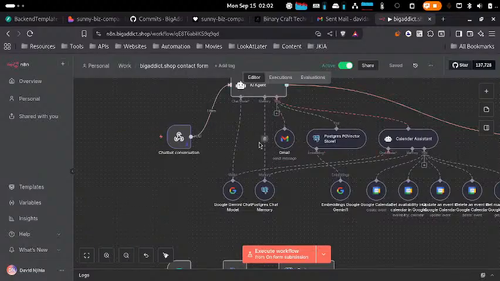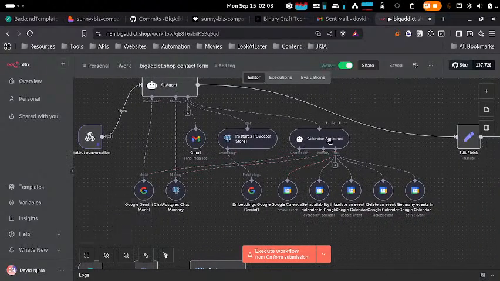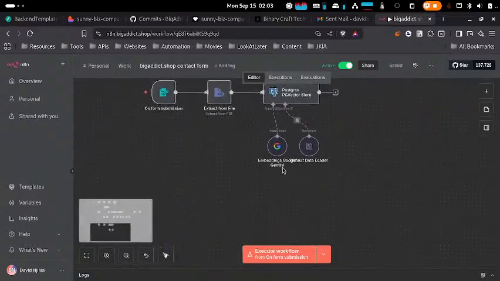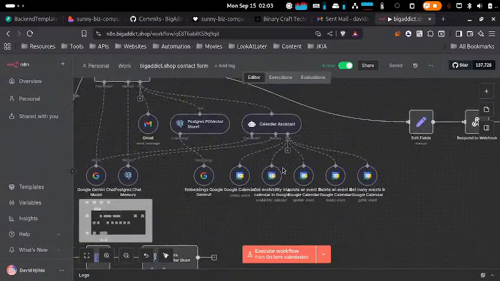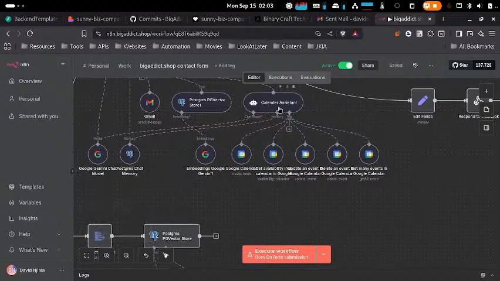It uses Google Gemini, and then it can send emails. It has the PG vector store, Postgres vector store. It has access to calendar. It has a calendar assistant, you see, so it can create and update events, all that. You can come back to the bot. It has memory. It can remember.